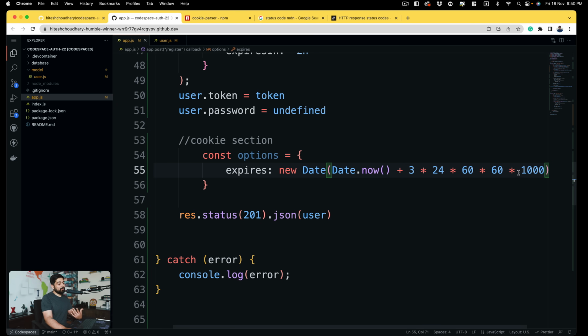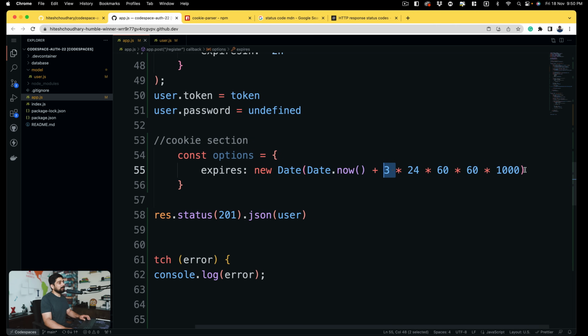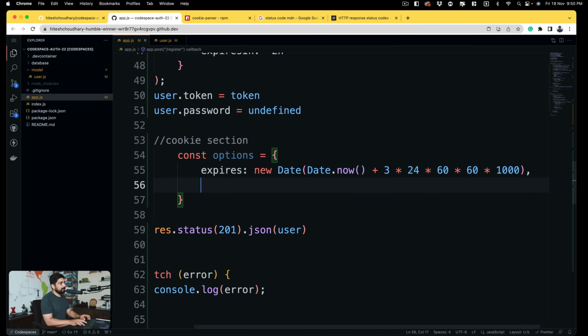This is the syntax for how you do that. Maybe you want to keep it for 1 millisecond, then say 1000. If you want to keep it alive for maybe a minute, just multiply it with 60. So this is seconds and minutes, and then hours, and then number of days. Really simple syntax. I hope you will not forget it from now. All right, so this is the first option that we provide. Once this is all done, then provide a comma.